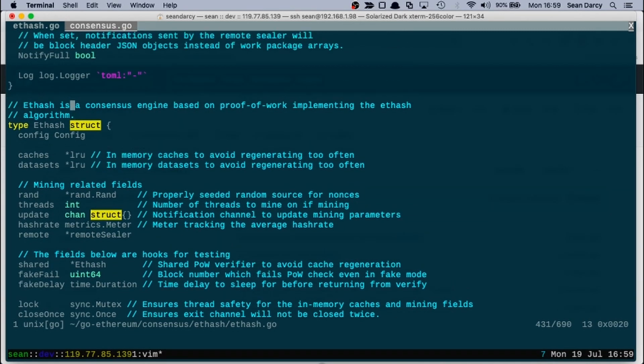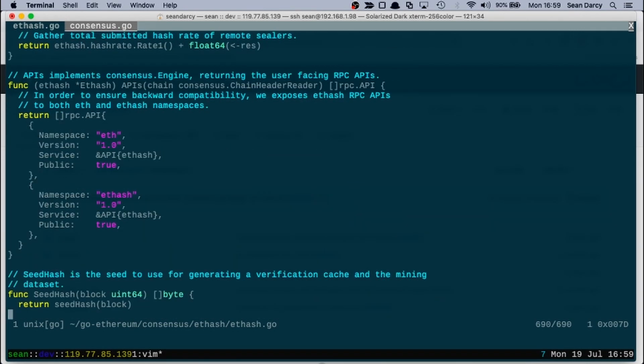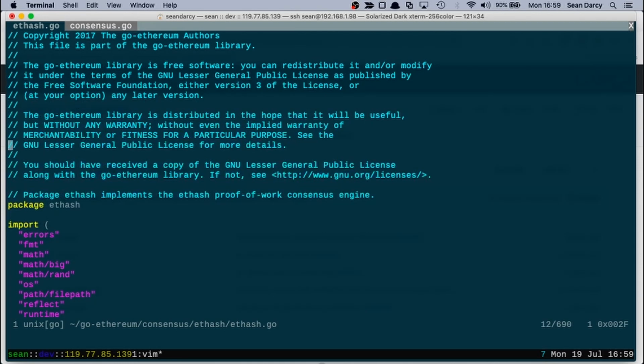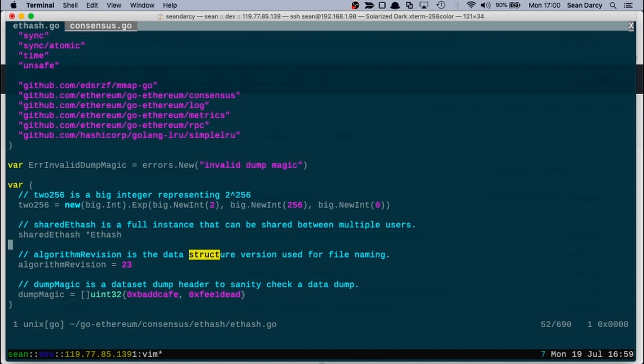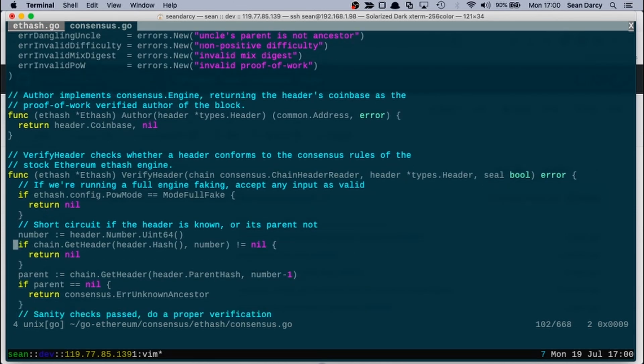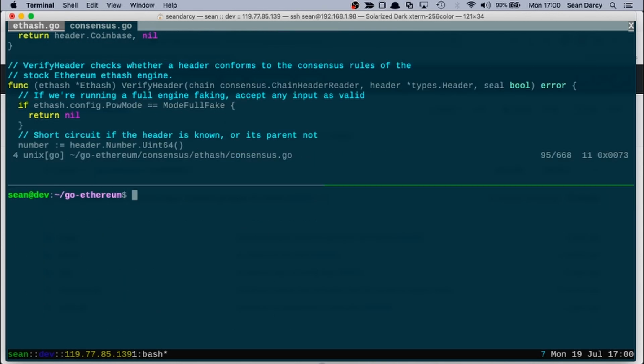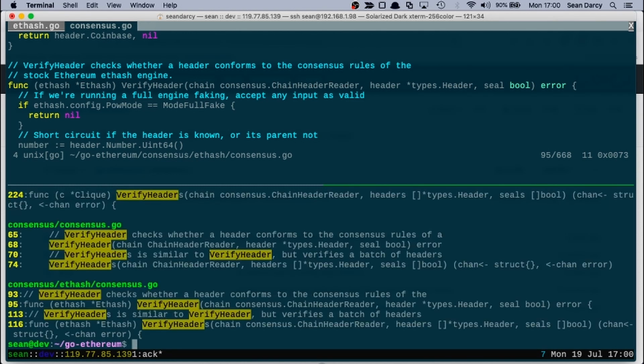Let's see how we can find where this gets built, where it gets called, and then what the blockchain is doing with it. I've got a pretty good idea. It's going to start with the blockchain, and it's probably going to call this verify header. So that might be a good way to start. Let's search verify header and see what comes up.